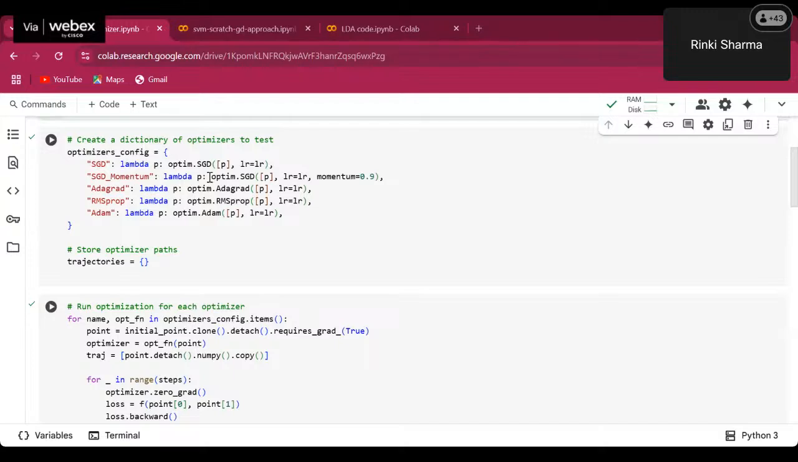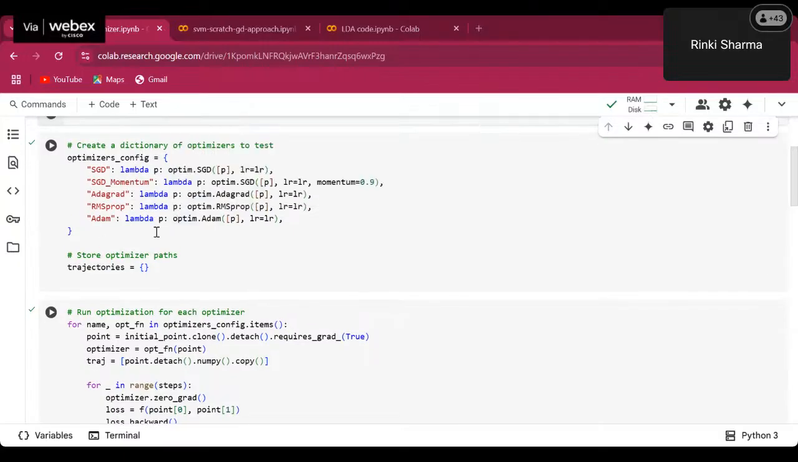So we will create a dictionary of optimizers, so we do not have to compute every optimizer again and again and repeat the same computation, which makes the code large. The optimizer config is a dictionary here. Please try to remember what a dictionary is: a dictionary contains items with key values. SGD is a key which contains the SGD optimizer, and SGD momentum is a key which contains the SGD momentum optimizer.